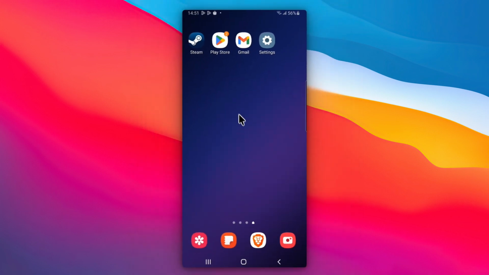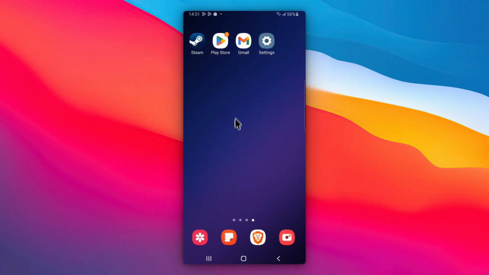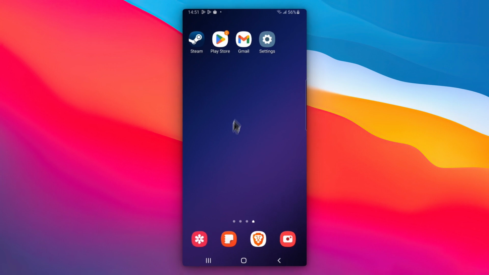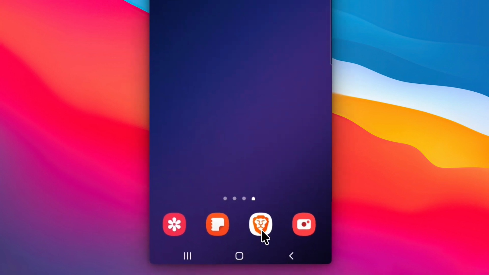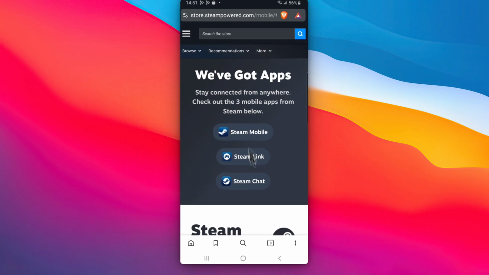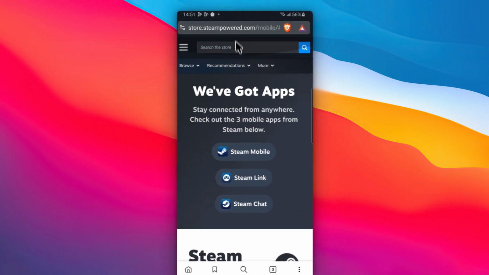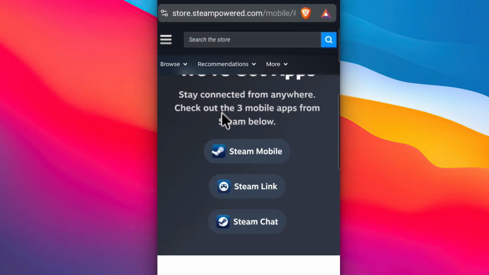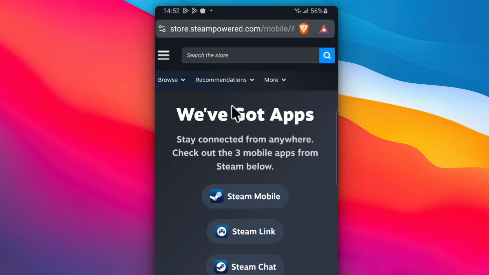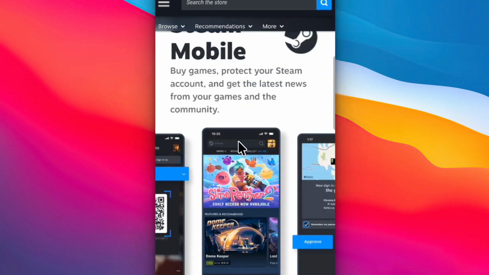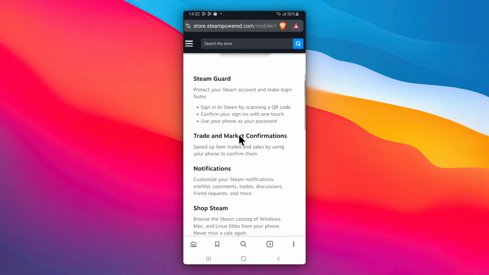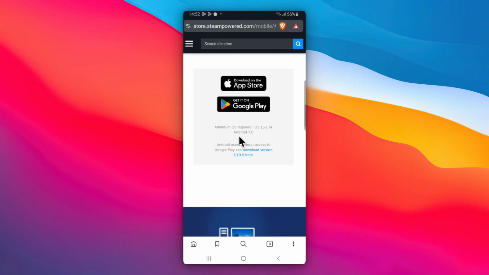Now, for Android users who want the direct download option, you can install the newest version from the official Steam website. Open your preferred mobile browser and search for Steam Mobile. From the results, choose the official Steam link. On that page, you'll see a Google Play button, and just below it there's a hyperlink that lets you download the latest APK file directly.